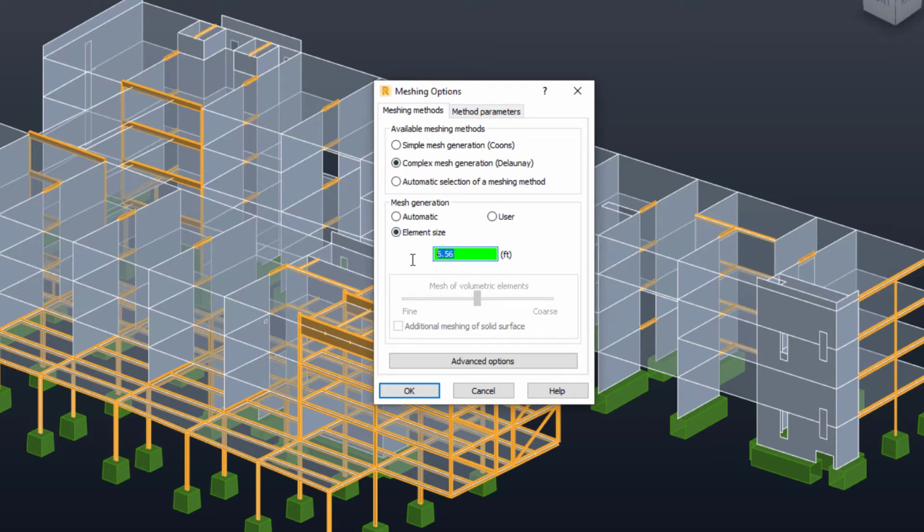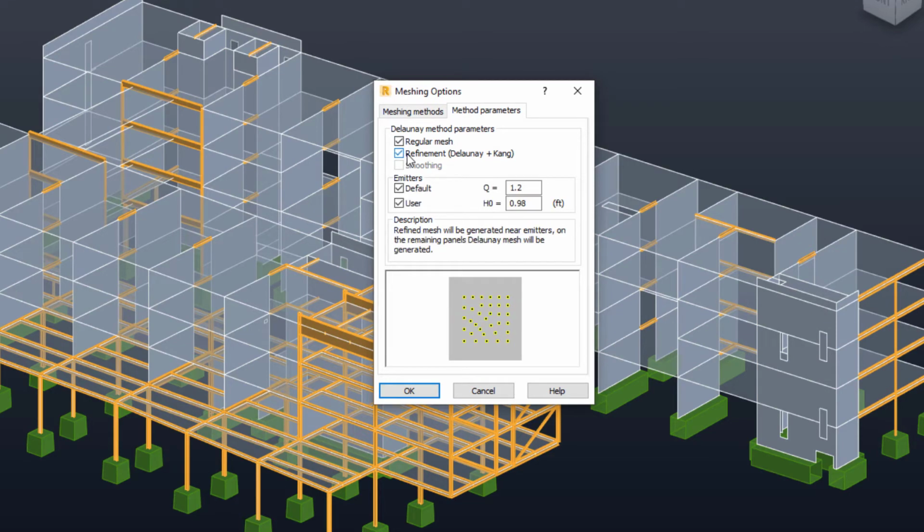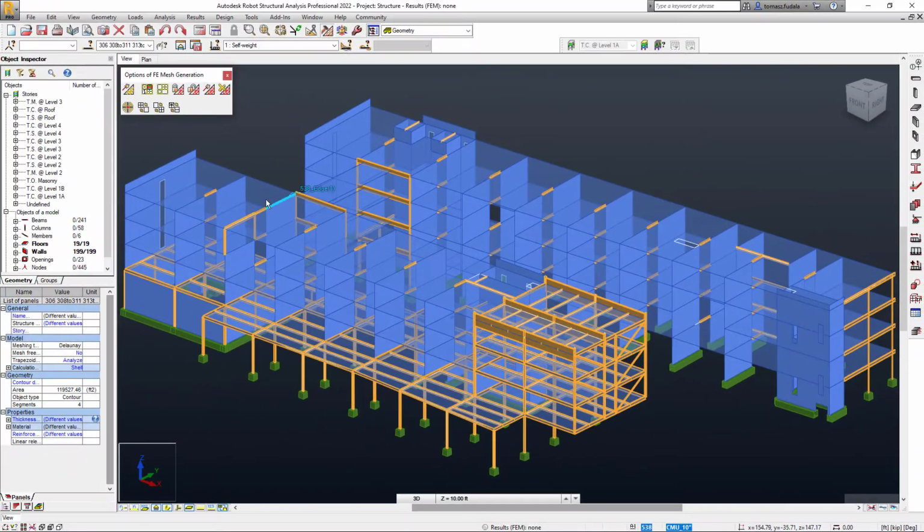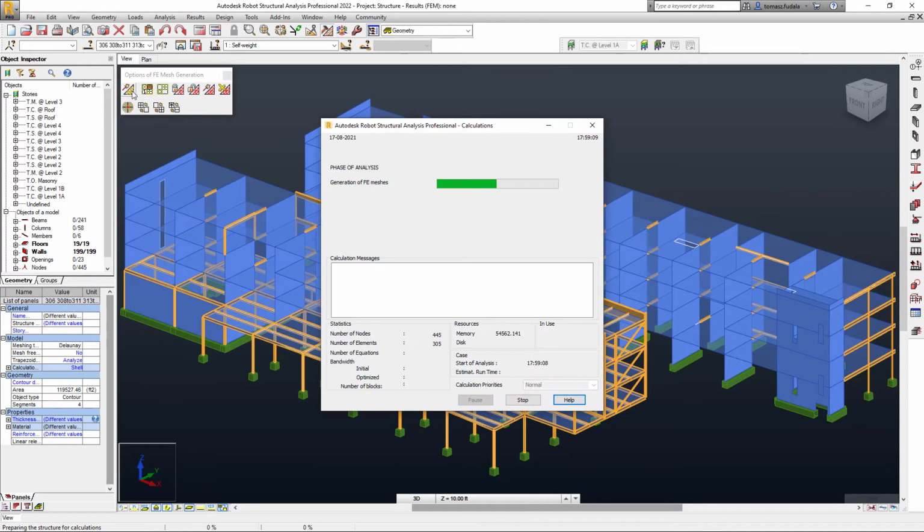There are several options for finite element meshing in Robot. It is worth mentioning that meshing parameters may be defined separately for each panel. This is very useful. For example, if an engineer is interested in results in a specific area, he or she can choose to mesh this area more densely than other areas.